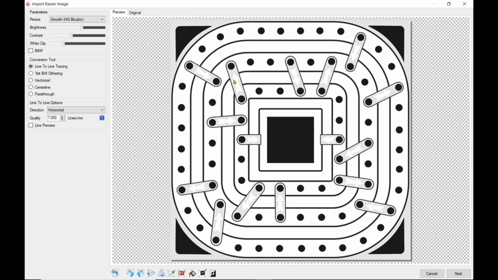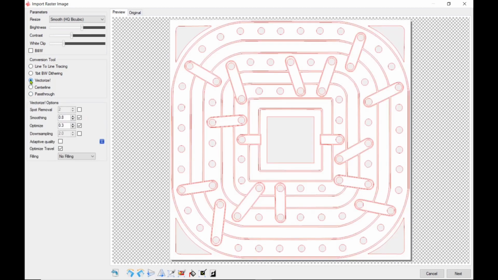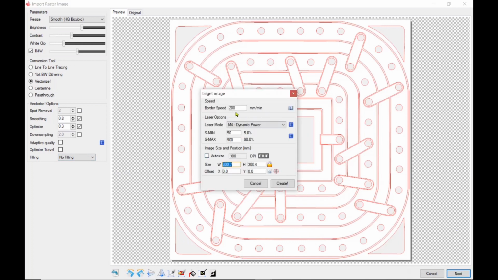So I'm just going to show you the second. I actually did two passes with the very first file that I just opened up. And my second pass that I'm going to go in, and this isn't actually the file that I vectorized, but I'm just going to show you that I vectorized it, turned it to black and white, turned off the adaptive quality and the optimized travel to no filling, because I just wanted to show you the settings that I used for outlining it.